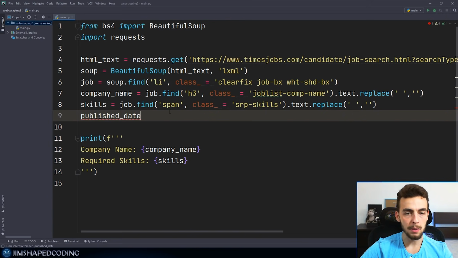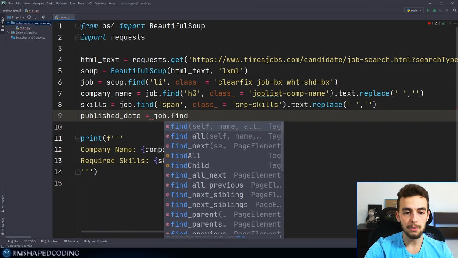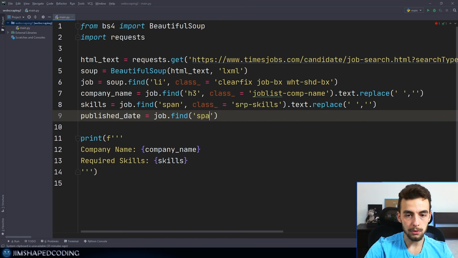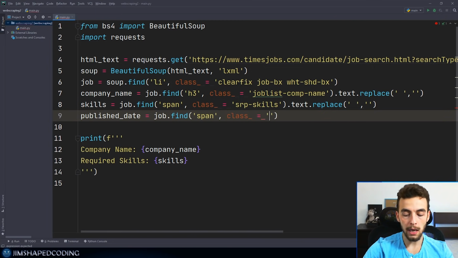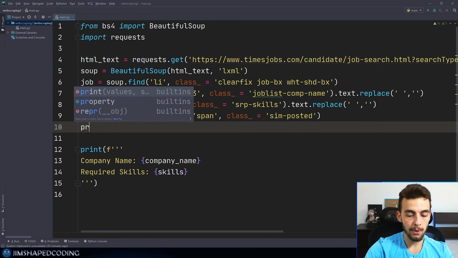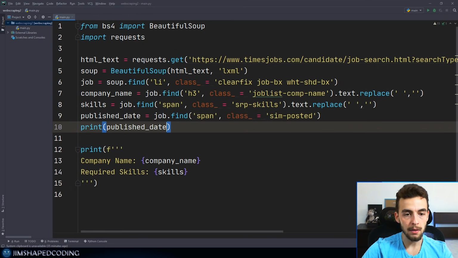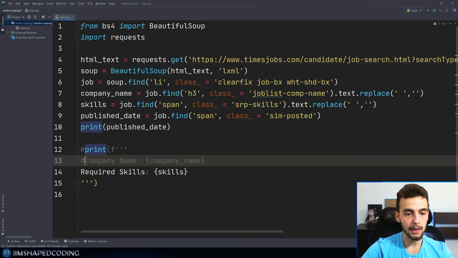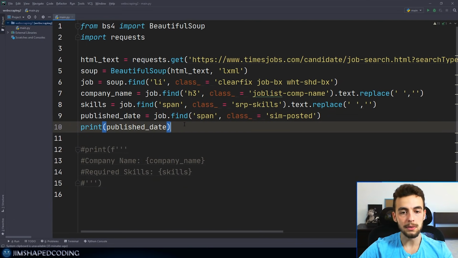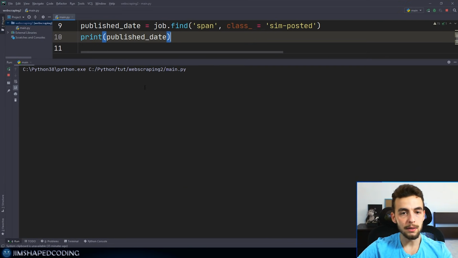So it is just going to be published date, and I'm going to go here again with job.find, and we will search for the span, and then this time the class underscore is going to be equal to the text that I just copied. And I'm going to repeat myself with printing the published date, but that time let's just avoid printing this print line. So I'm just going to comment out those lines, and let's see what the published date text is looking like.